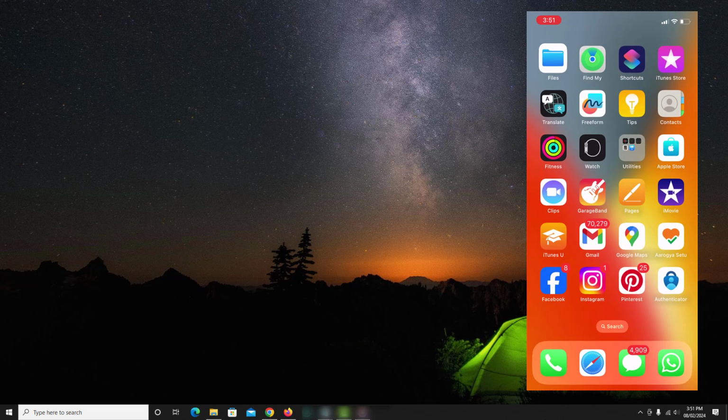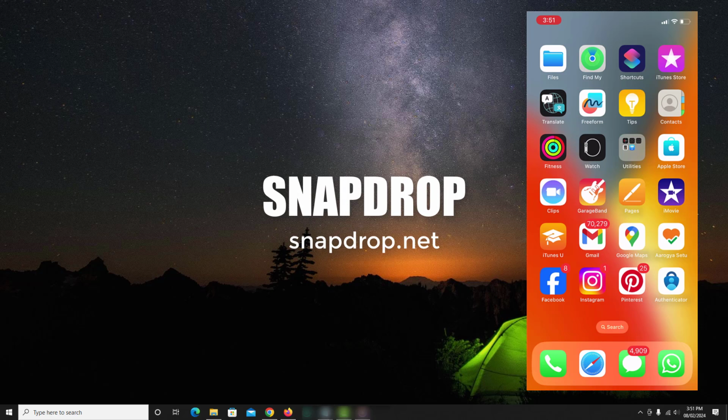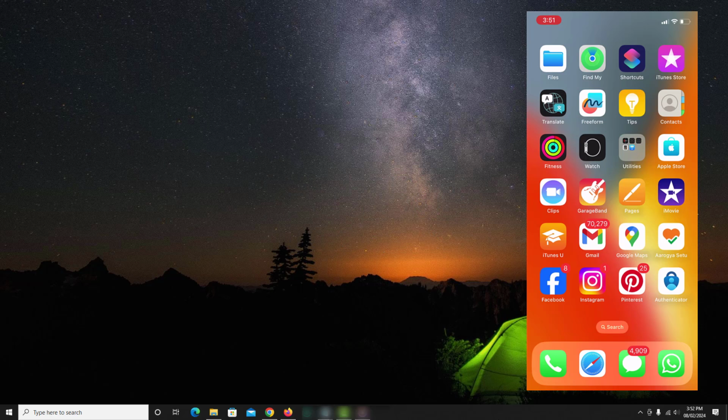Unfortunately, AirDrop is not compatible with Windows. However, we can use AirDrop-like apps to transfer videos from iPhone to the computer without any loss in quality. One such app is Snapdrop, a free web app that allows for easy video file transfers.